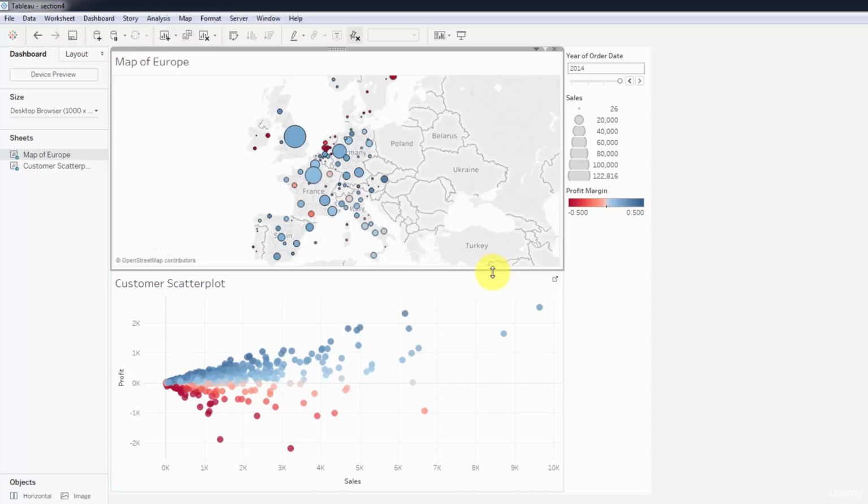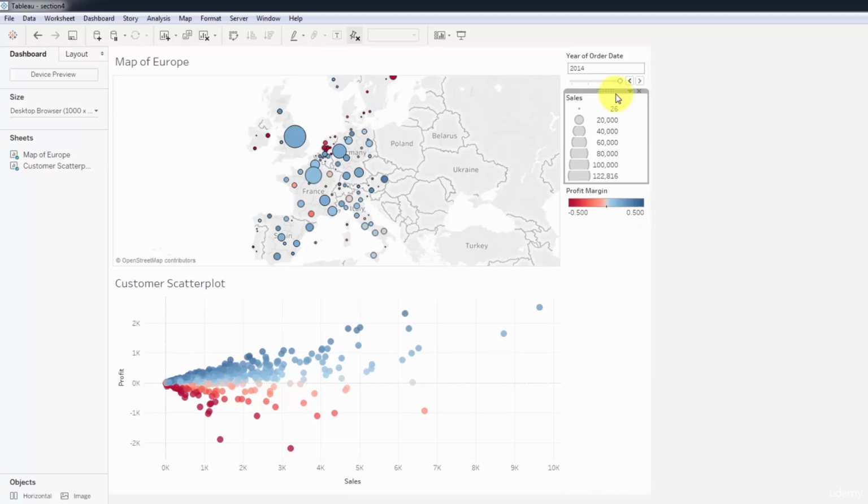The sales, the size of the bubble, doesn't really help us because visually it's very hard to compare this legend to what we actually see. So let's get rid of it. There's no point in having it.